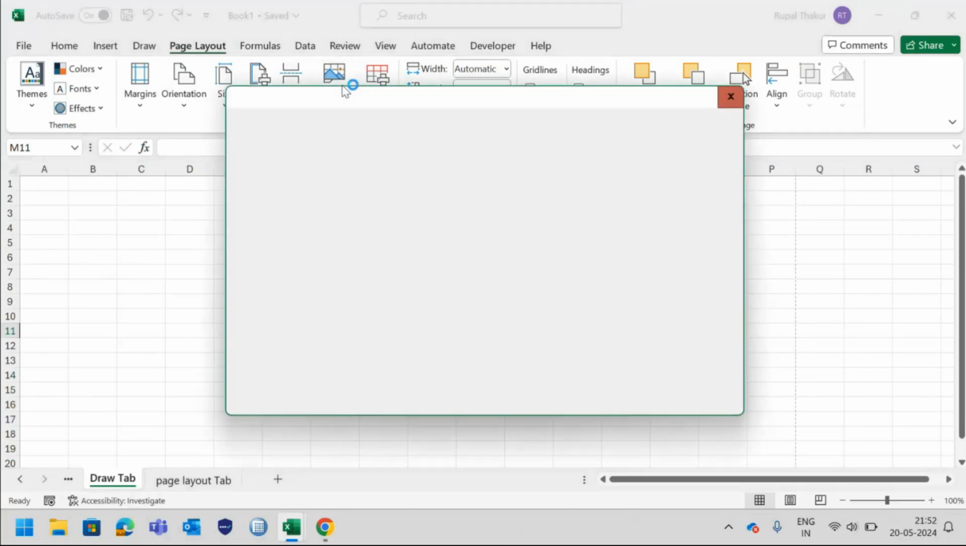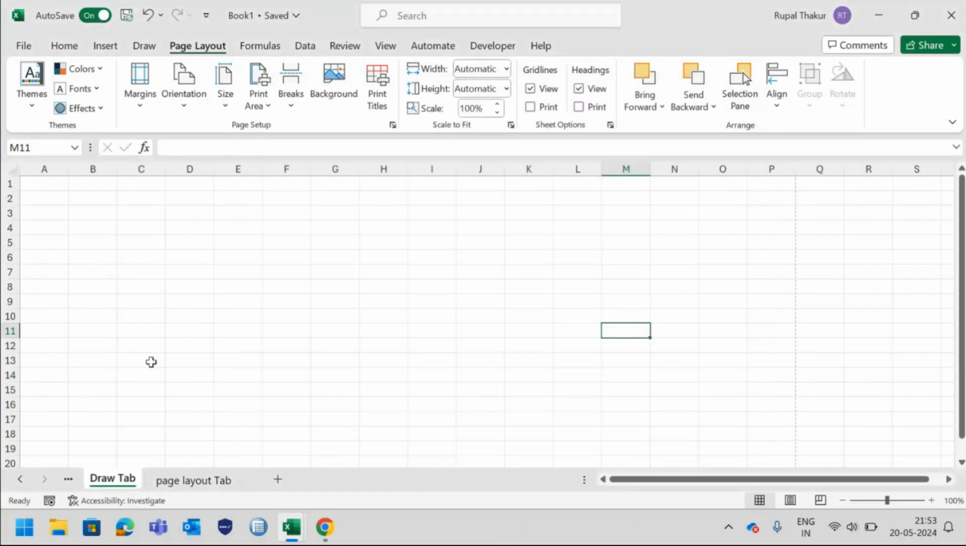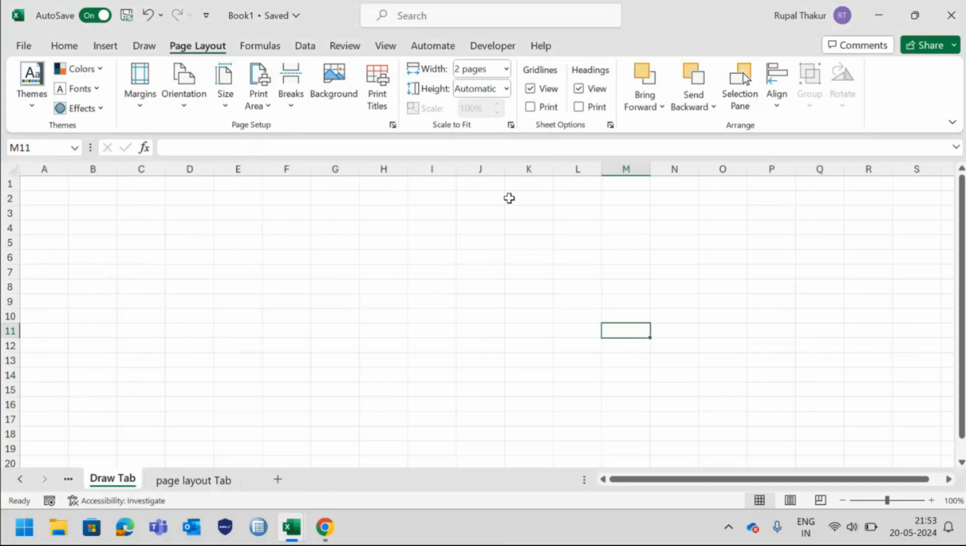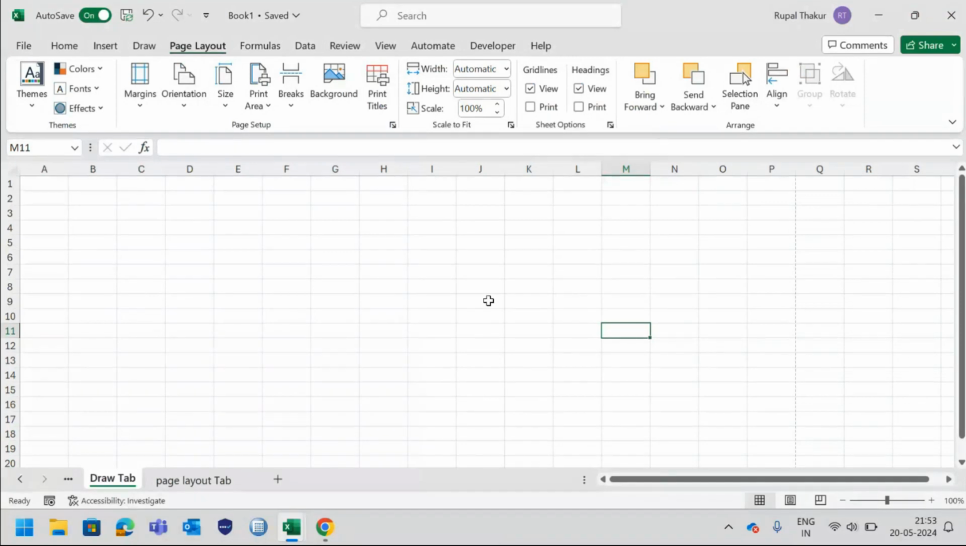Okay. Now for the background, if I want to insert anything, usually it takes two tries. Right now it's showing bad request. Okay, no problem. So the background of your sheet, if you want to put anything in the background of your sheet before printing, we can do that. Now scale to fit is automatic, the best thing. If you want one page, or if you want to adjust two pages in that particular area, again it's all related to the printing section. So what you want to keep as height, as width, as scale and all, that thing you can do.